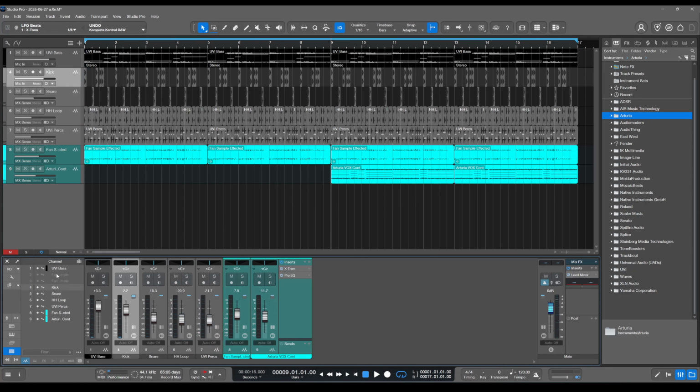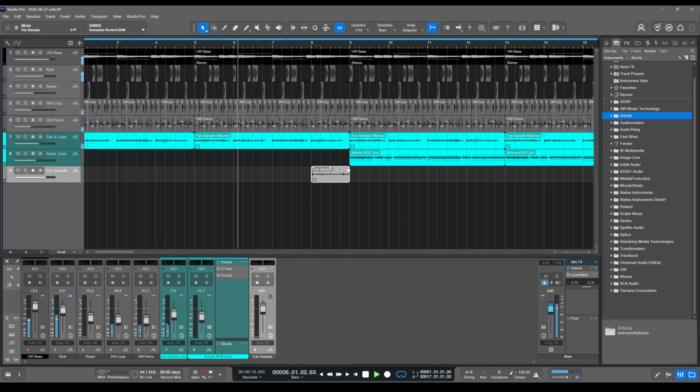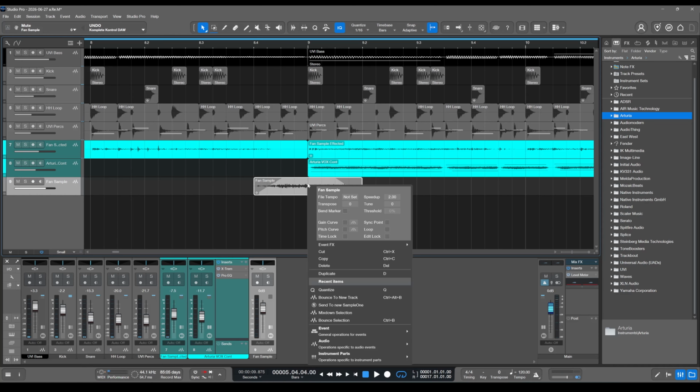I made a quick 8-bar loop and used the fan sample to make a transition. I use the pitch envelope in Studio Pro with other effects to make a riser.